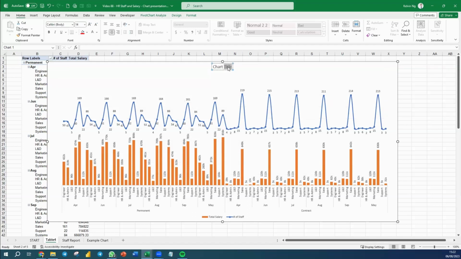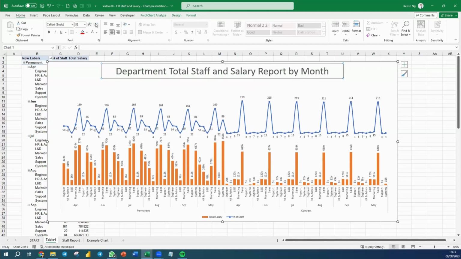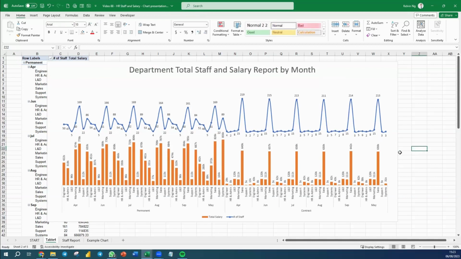Okay, so I want to put here the title called Department. Sorry, wrong spelling there. Department, total staff and salary report by month. All right, so do that. Just click that, just make it bigger. There you go. Oops, too big. Then I'm ready to present it to the bosses.